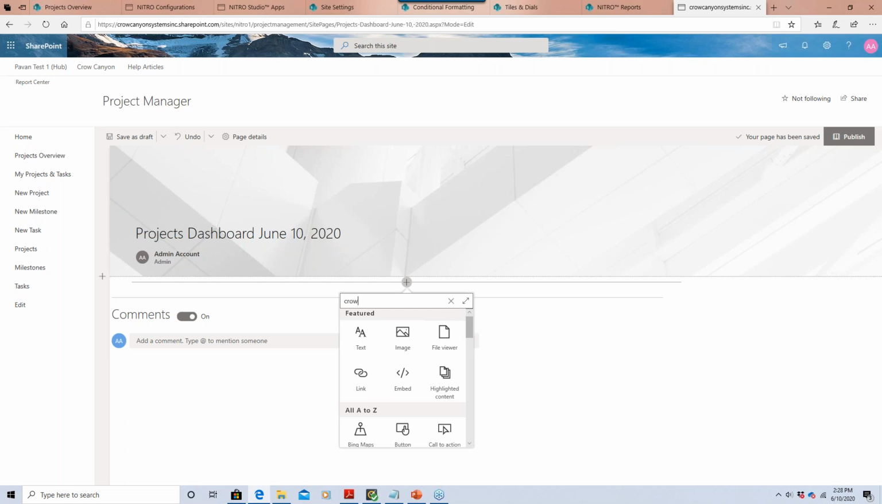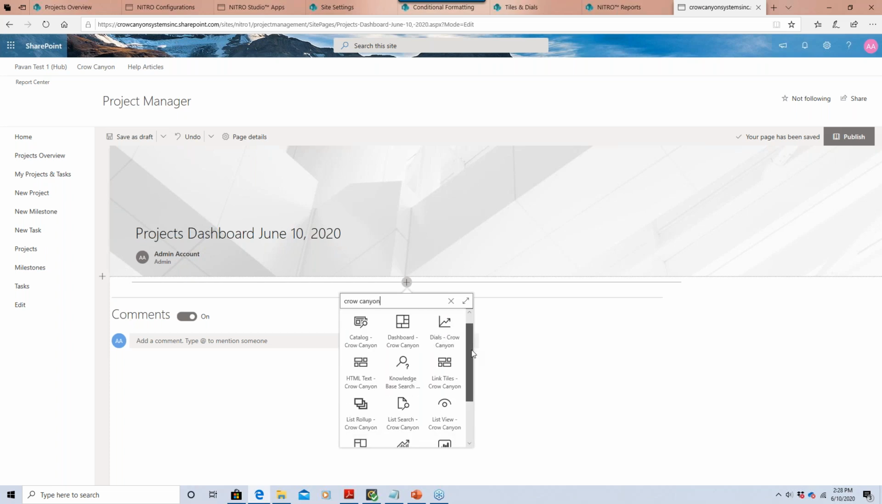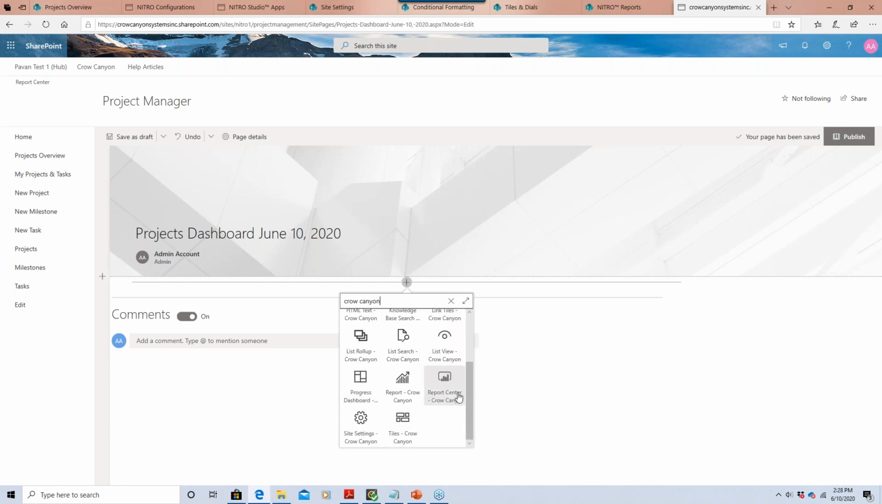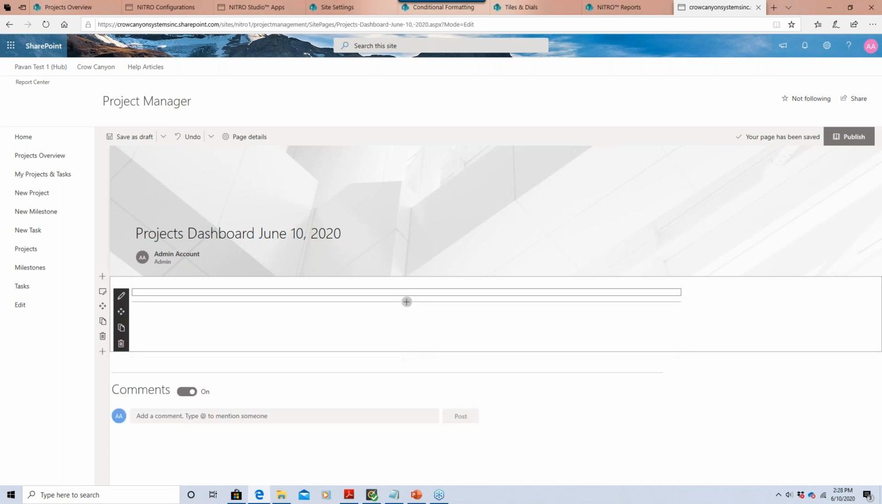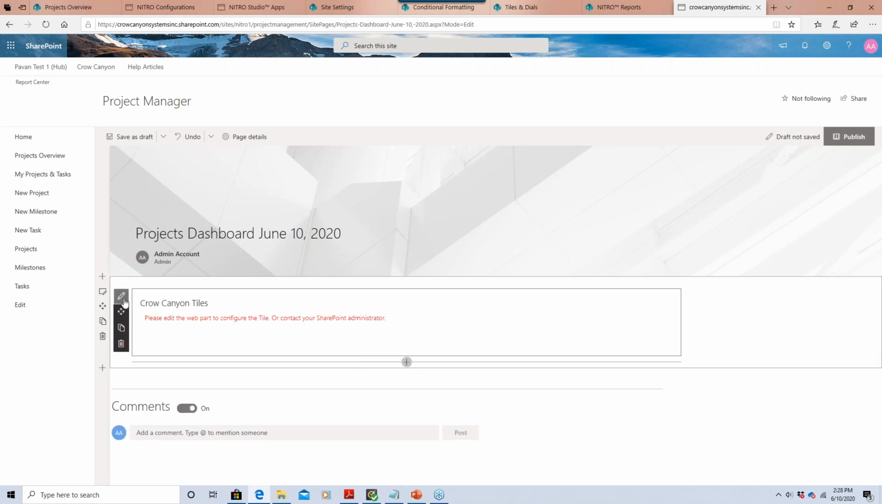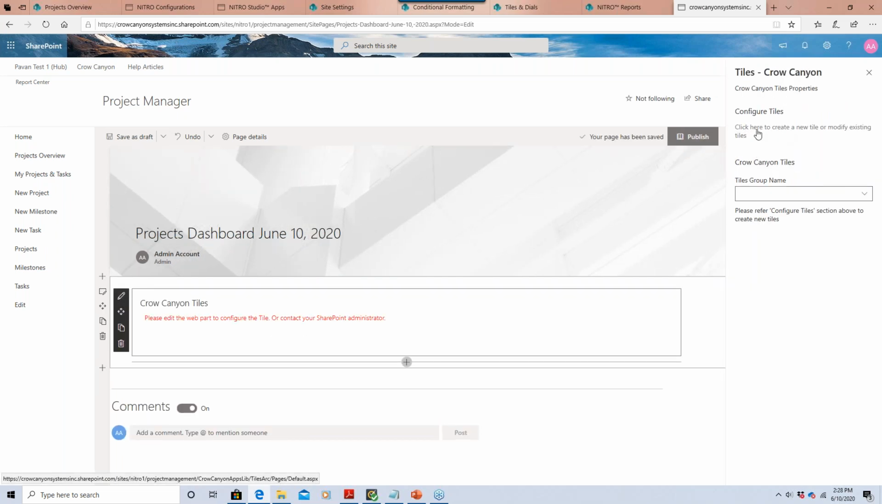There's a bunch of Crow web parts you should have deployed as part of the NITRO activation. All these here, you can go and type Crow Canyon. You can see the ones that we provided. Here's your dials, here's your link tiles, list view, all the ones we were just looking at are all here. So if we want to go and add a tiles web part, we can do that. We go to the edit section. If we want to modify what tiles groups are available, there's a link right here to do that.